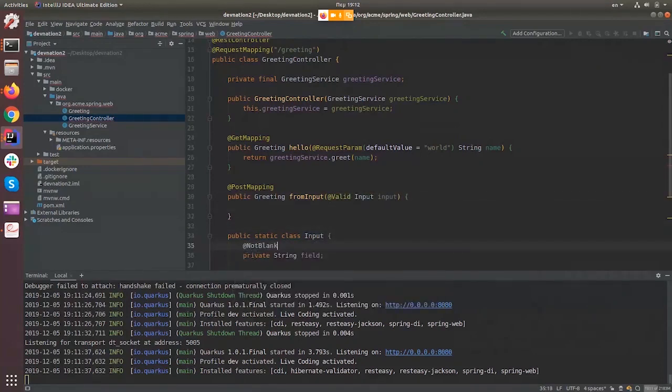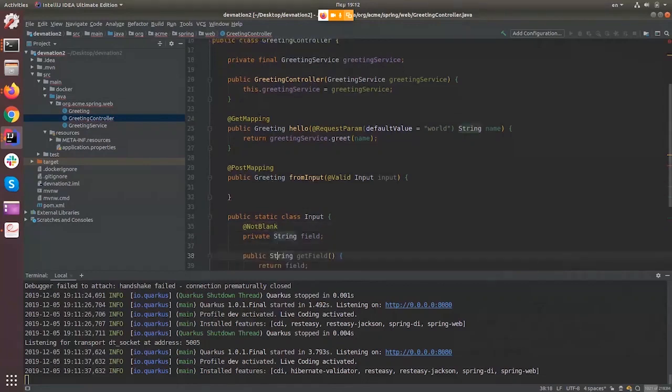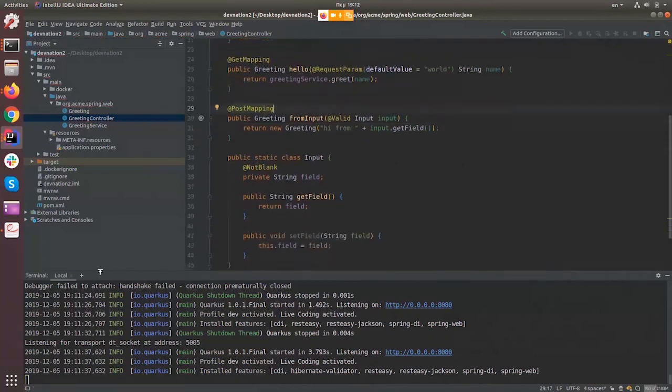And I'll make this valid. And I'll add a constraint here. I'll add like a simple constraint like not blank. What that means is that when I post to this method, then I expect that the field will not be blank. And let's say new greeting, hi from, and I'll say input get field.